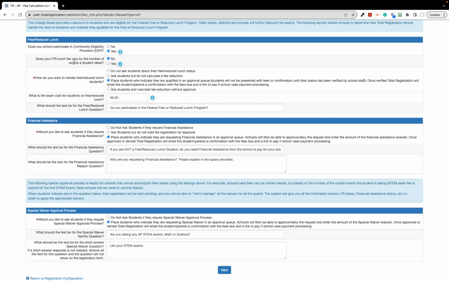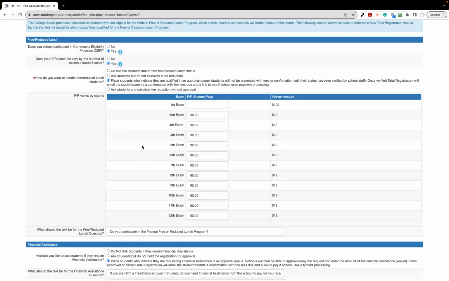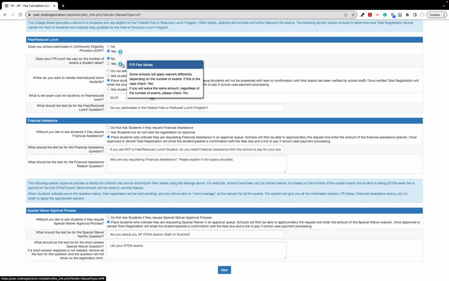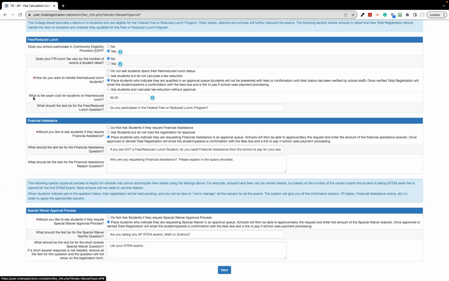Some schools have a free/reduced fee that varies by the number of exams. Most do not, but if you do that, it's up above, you set those. Again, look at these info bubbles because they'll explain things when you're looking at these later. If you have TR process payments, and that's the vast majority of the schools, you will have to put them in the approval queue. So you will not be able to choose one of these options. If you're one of the few schools that take payments at school, then you have some different options there.